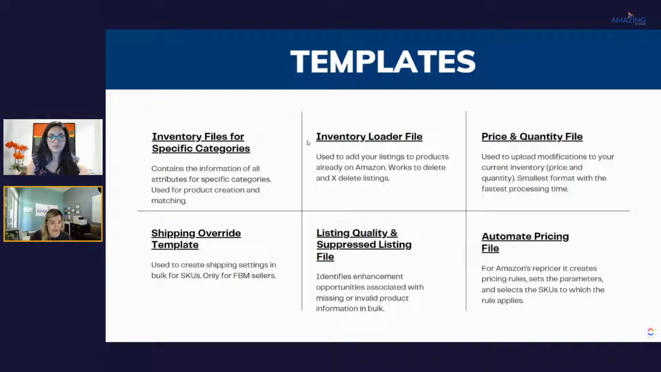I learned so much just listening to you go over all of these templates because I didn't know about the inventory loader file for X deleting listings, and I didn't know what X delete meant. That is super helpful because I actually had a client call yesterday with somebody who had to delete a listing. And so it would have been helpful to know that that's the best way to delete a listing when you have to delete it. So, so much informative information.